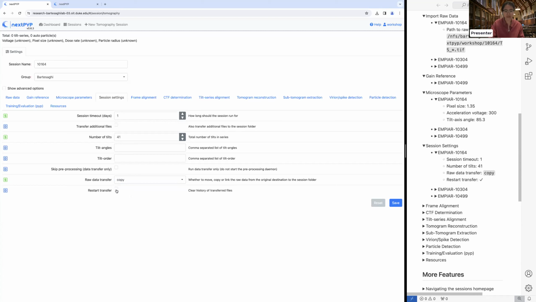And then just in case I ever want to rerun something, I'm going to click restart transfer. What this button does is it basically pretends like the files haven't been copied over. So if I wanted to rerun file transfer jobs, it would just do a new copy again.